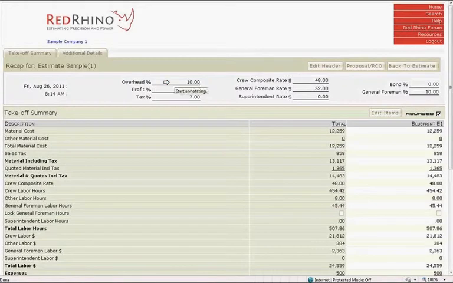The top portion on this page displays percentages for overhead, profit, and tax, and dollar rates for crew, foreman, and superintendent. You can adjust any of these numbers according to your goals. On the right, it shows the total material cost in the project, or the estimate, $13,117. Also, the program displays the total labor hours in the job. In this case, it's 507.86 hours.